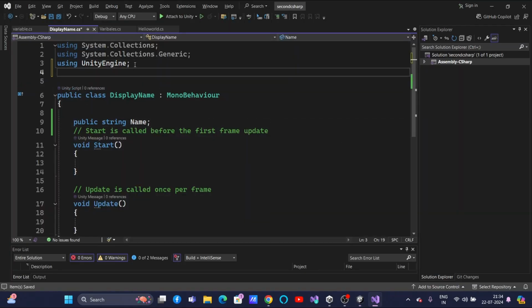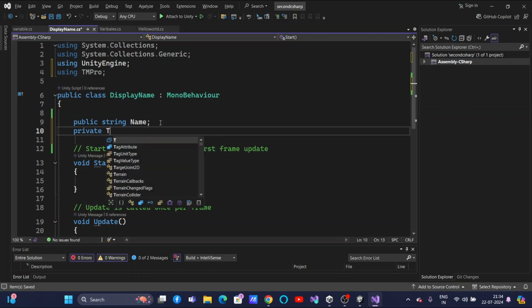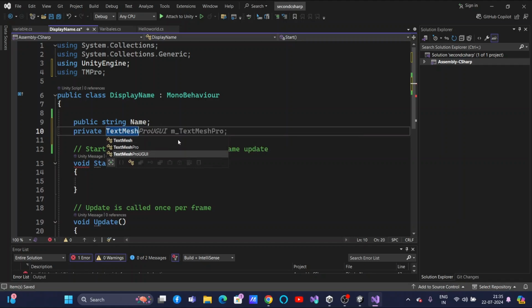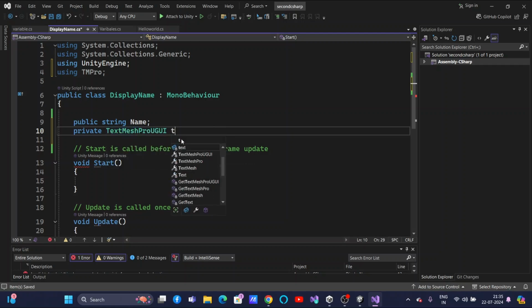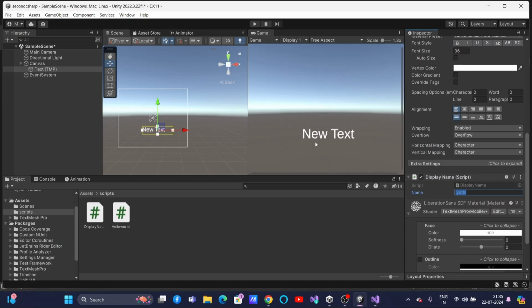If you want to work with a text box, make sure you are using the TMPro namespace. Now create one variable of that type. It should be private, because you don't want that variable to be exposed here. So private TextMeshProUGUI, and then create one variable t. I have created a TextMeshPro field. Now this field is to be connected to this text box.